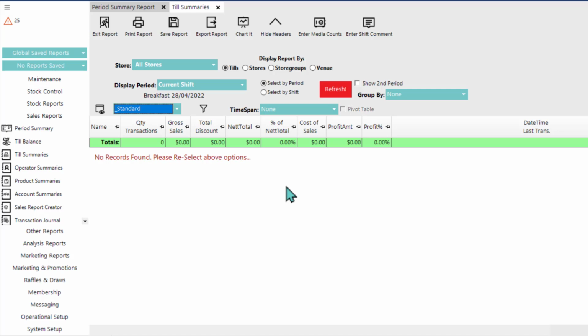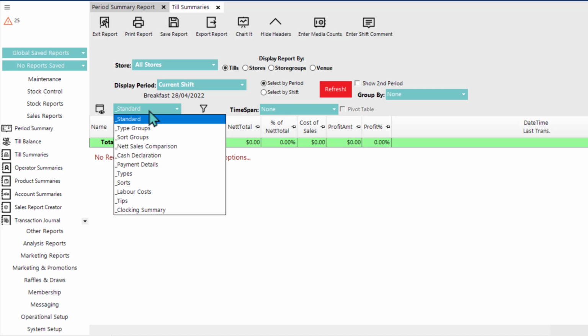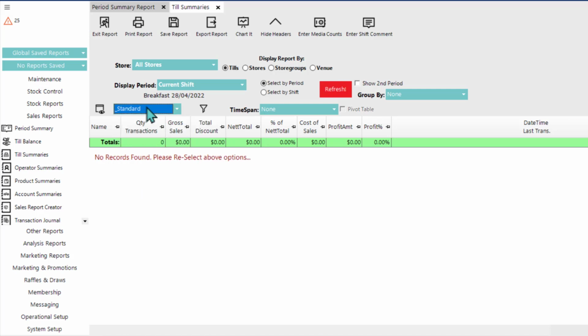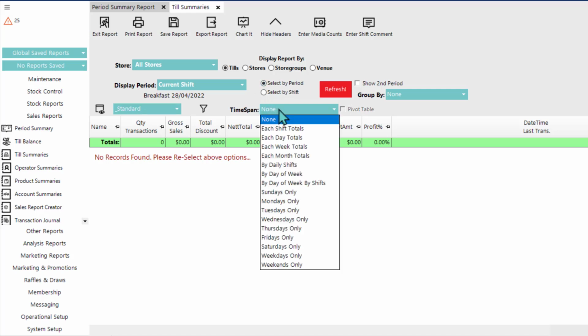but to summarize what this report can do, pun very much intended there, depending on the view that we do select, this report can be used to display everything from cash balancing information to sales totals that are grouped by sorts or types, to simply an overview of transactions, quantities, sales, cost of sales, profits, and so on, which we can actually see from our standard view here. We can see our data columns at the top. And for all of this wonderfully useful analytical information, we can choose to display the report by tills, stores, store groups, or venue.